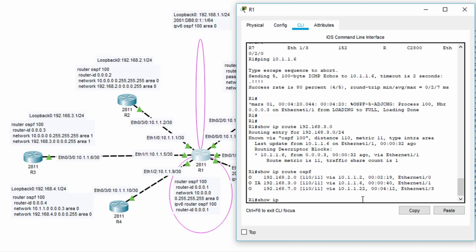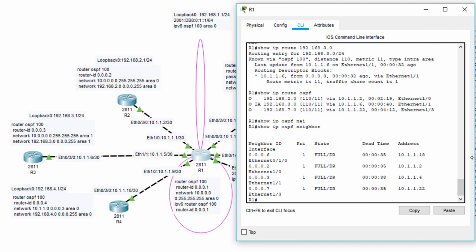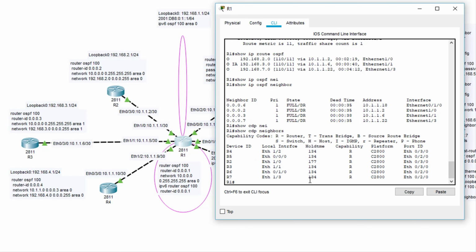Here too, we notice that once again, the network of the loopback 0 of router 4 is not present. The 192.168.4.0 network is not in the route table of router 1. By doing a show ip ospf neighbor, it also doesn't see the router that carries the ID 3.0.0.4. To continue, we run a show cdp neighbor.